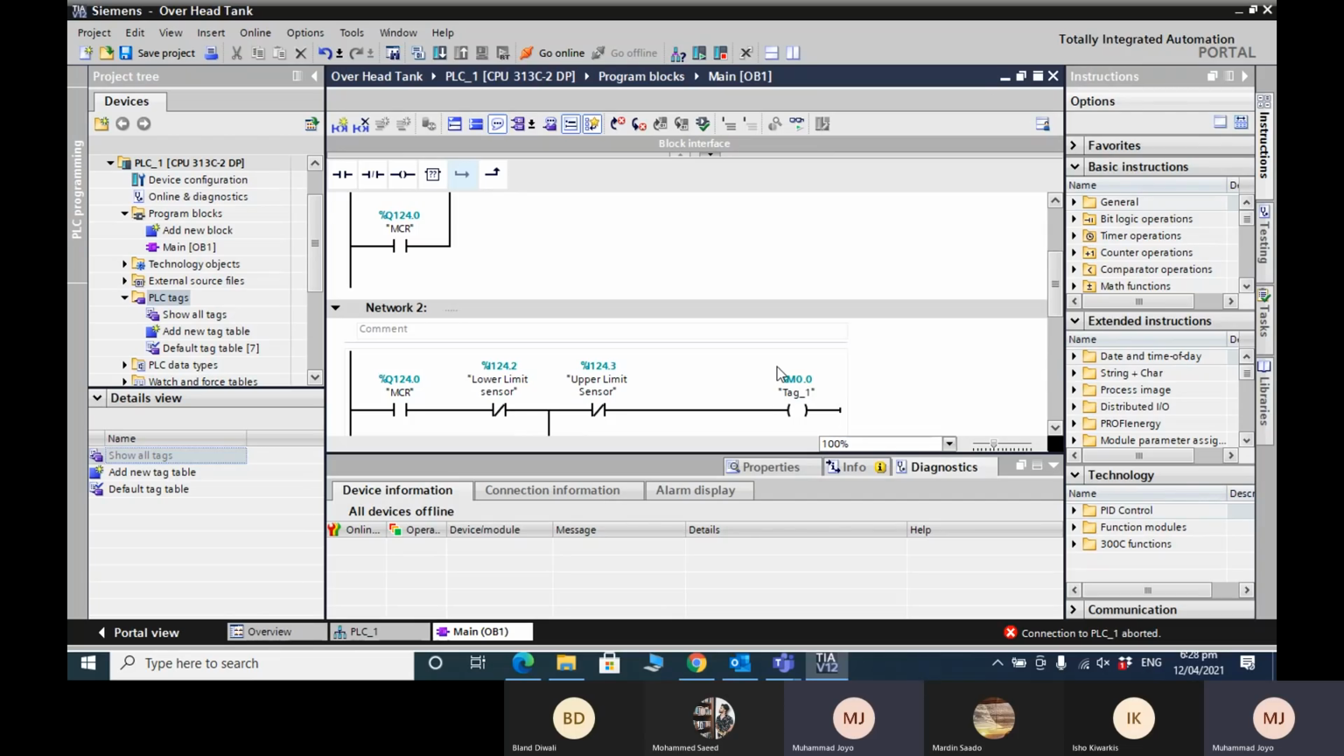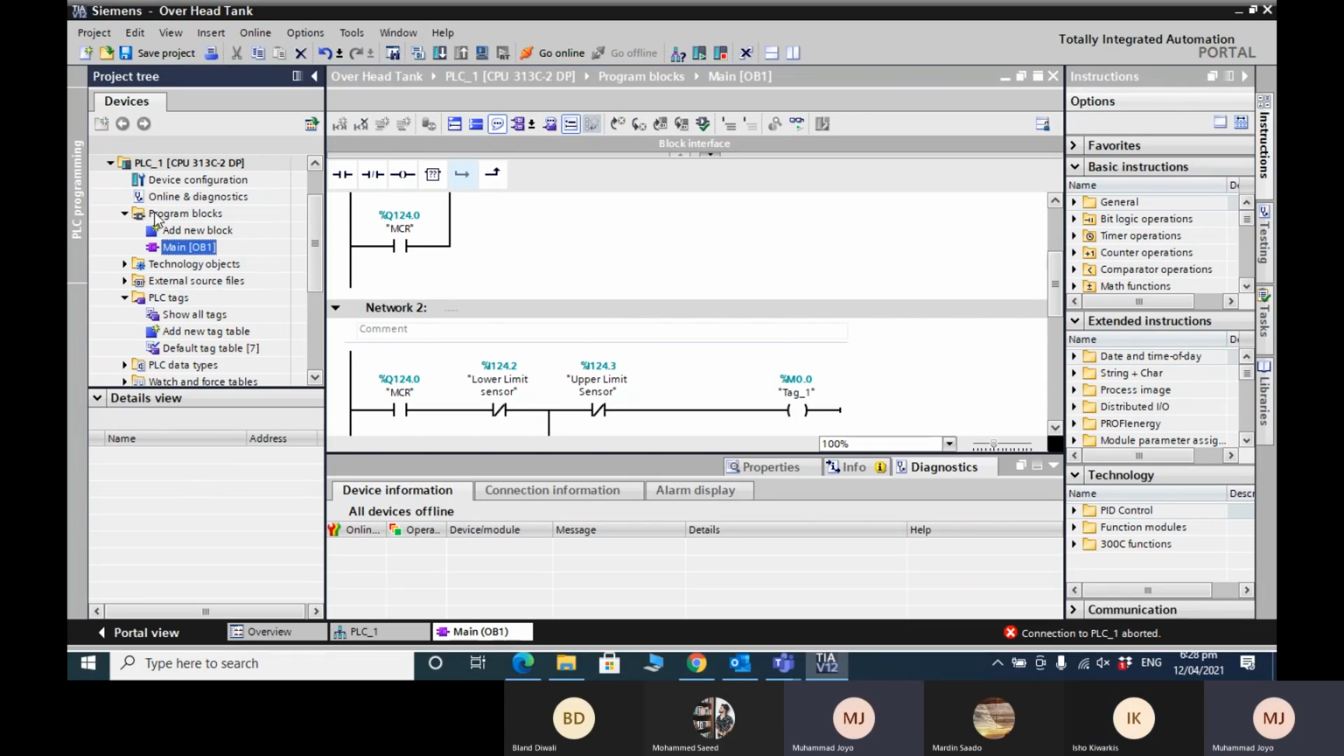But to differentiate or make things easier for you for the readability purpose, we change the tag. Okay, instead of going with 0 tag, you will be going with 1, 2, 3, 4, 5, 6, like that. And like over here, one more thing. In program blocks, you see main over here. This is the main program. You can always add another blocks as well.